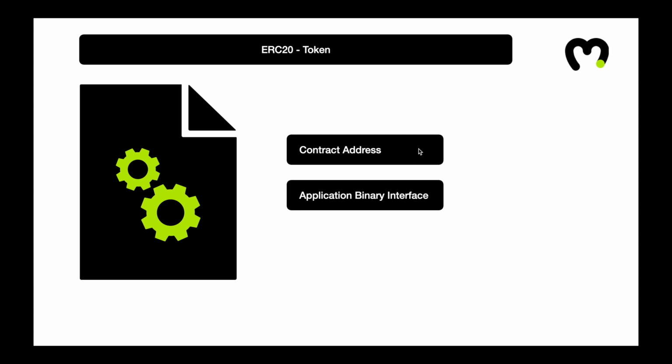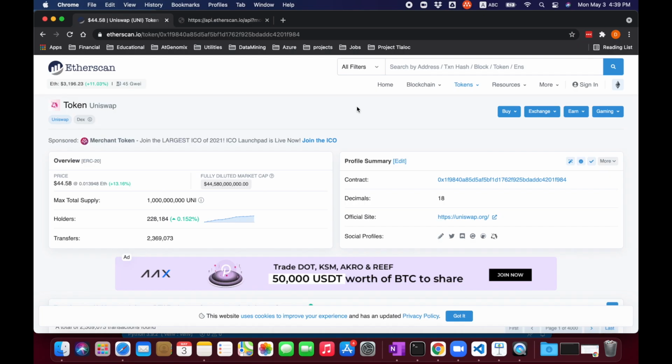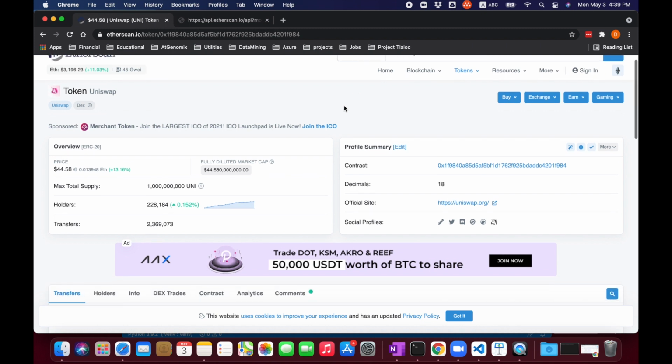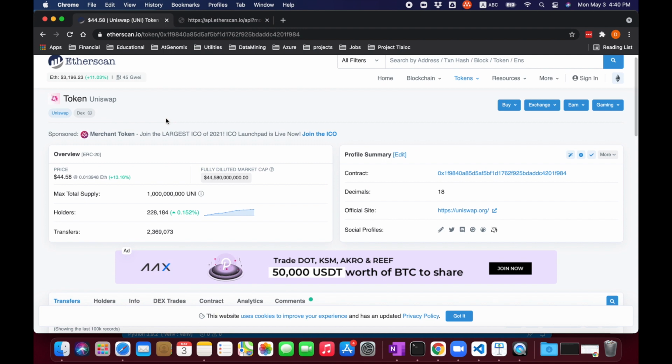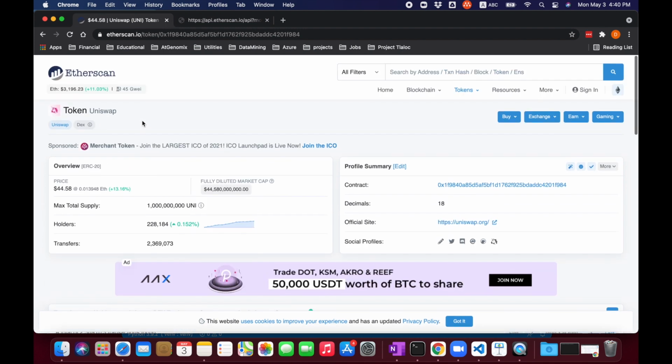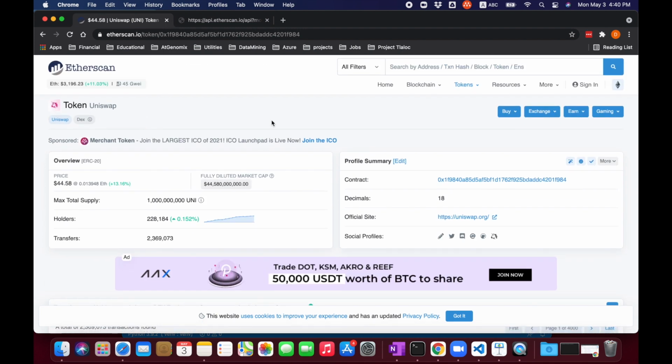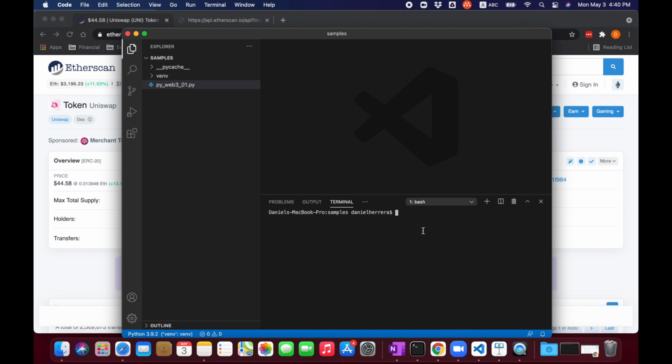Let's go to Etherscan. We are here in Etherscan and we have one ERC20 token here, the Paxos one ERC20 token, and one very important ERC20 token as well, the Uniswap token. So as mentioned, we need two things to interact with the Uniswap token in our code. One is the contract address, which we have here. So we are going to copy that one right away and we're going to Visual Studio.